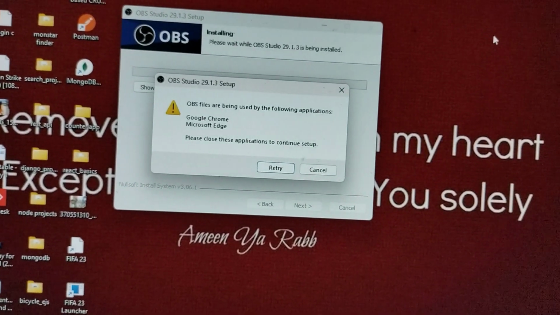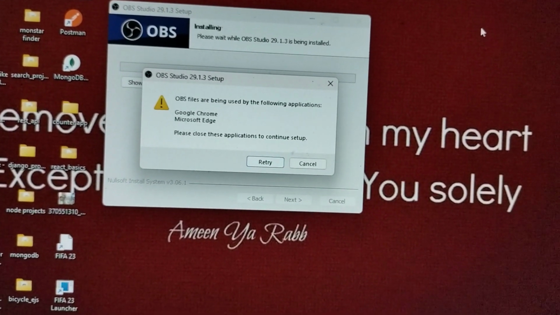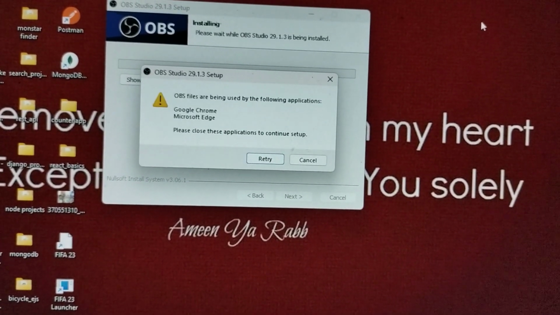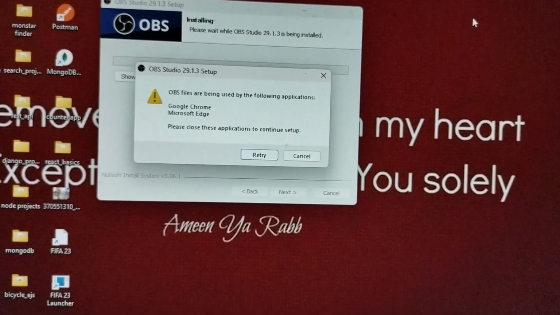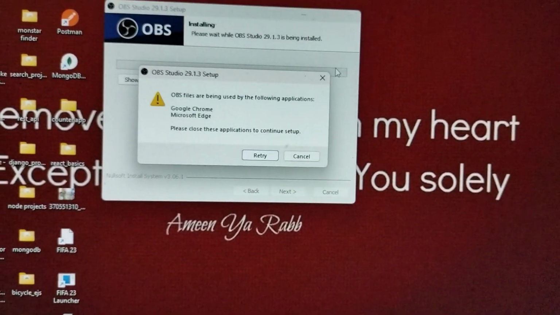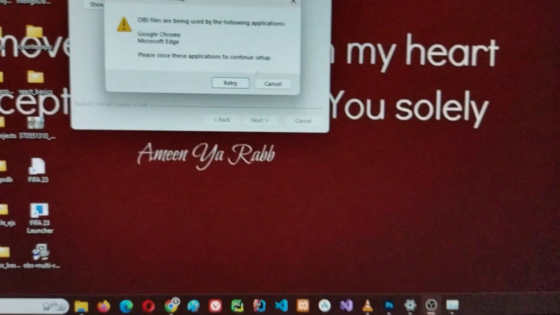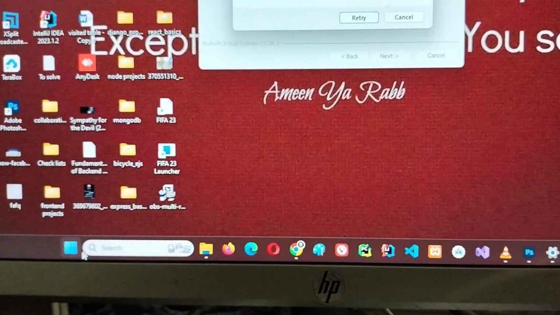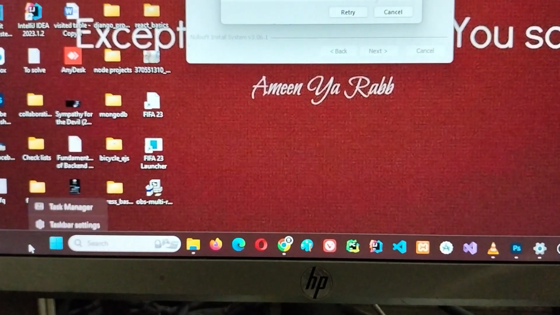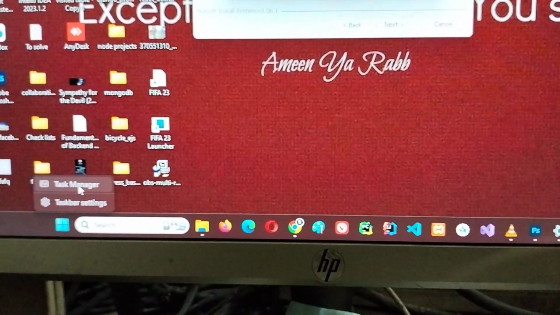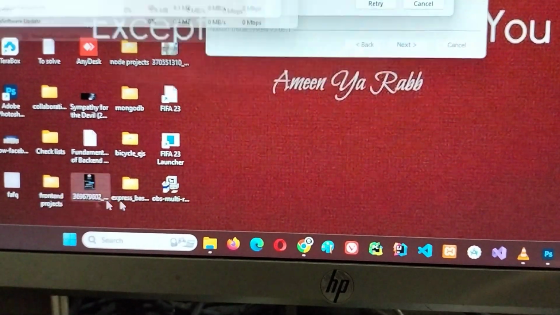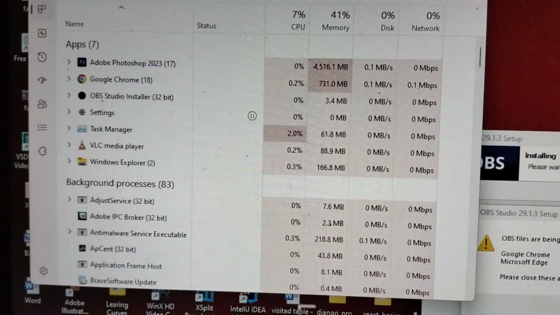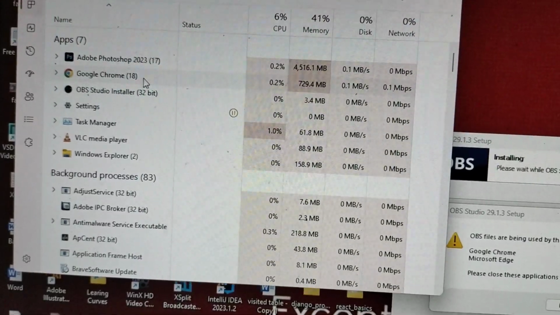So basically, if any applications are running in the background, you can easily remove them. And yeah, that's the main thing we will have to do. Just find the Task Manager. You can go right here and search for the Task Manager. Yes, the Task Manager is here, and as you can see, Chrome is already running.